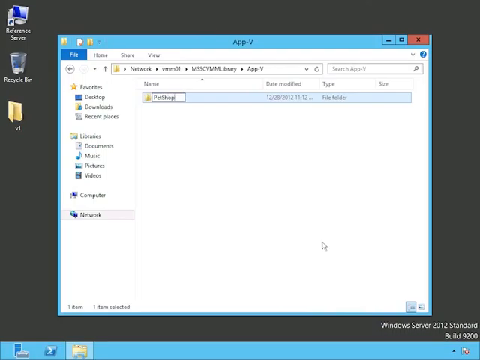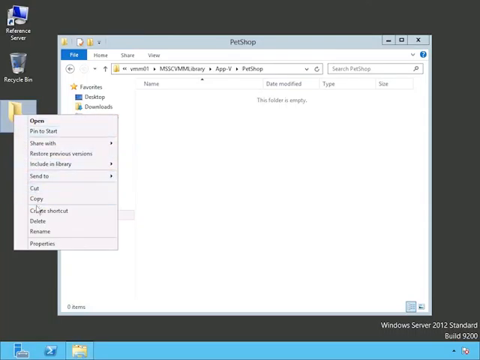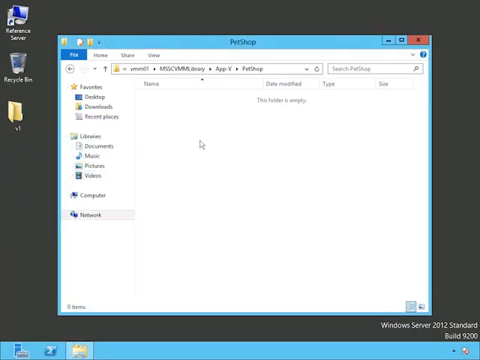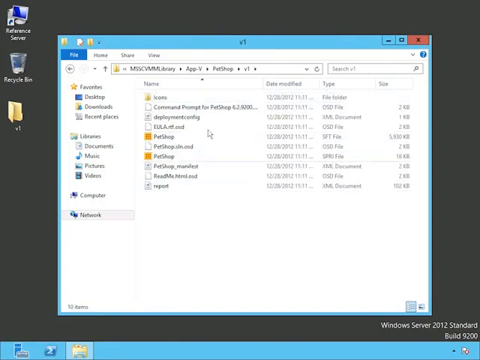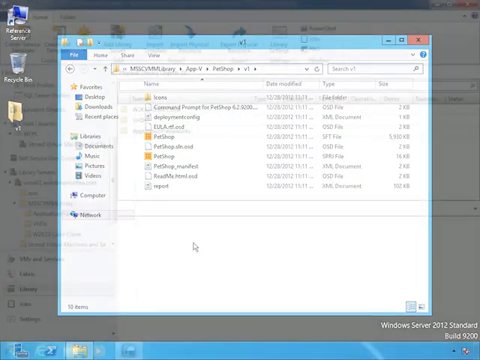Now, under Pet Shop, V stands for version 1. Very simple. So what I'm going to do here, we're going to right click, do a copy, and let's do a paste. And all of these files are now in the actual VMM library. Let's go through the VMM management console and verify that those are there.